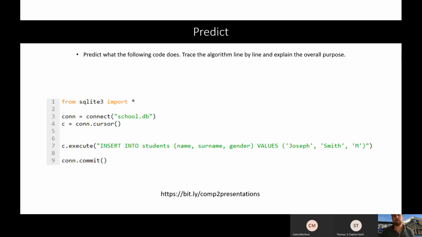So in Python, you can import libraries, and one is called SQLite 3, which we can use for contacting databases and accessing the databases. Once we've imported these functions, we can then use them, so the connect function and the cursor function, in order to access the database. In this case, I've got a database called school, and then we're creating this cursor.